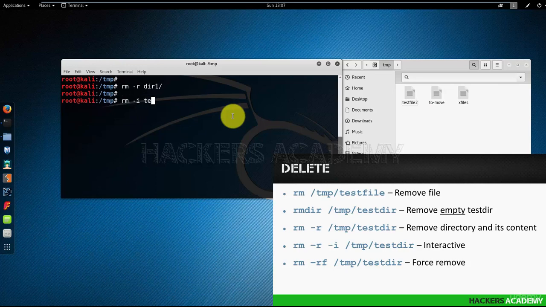Now let me try the interactive option with testfile2. We get back a prompt asking us, do you want to remove the file? I'm going to answer yes, and the file is gone.